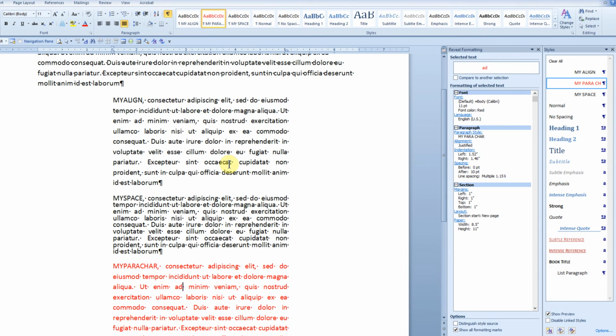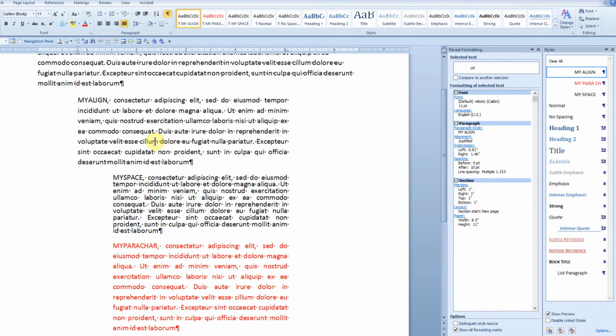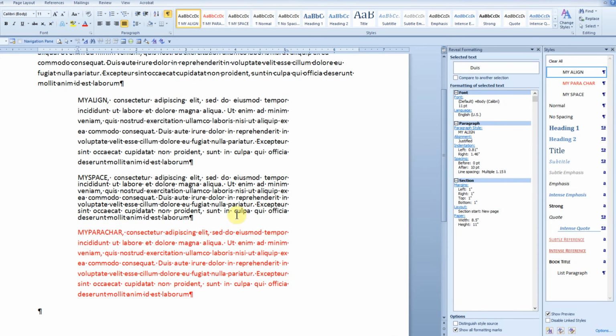So subsequently, if I came out to this guy and took the left indent and pulled it out, it would go ahead and follow this guy, but I have to come out to this guy first and say update my align to match selection, and then this guy will pick it up, and this guy will pick it up because it's based on this guy.